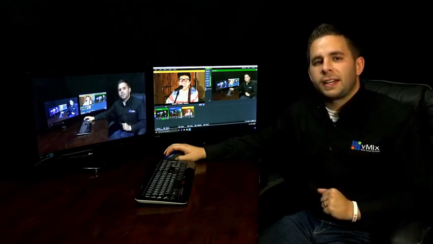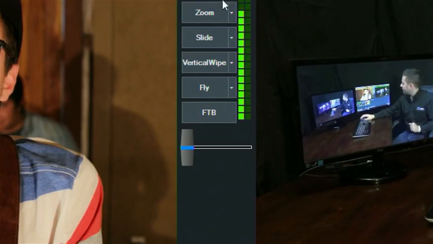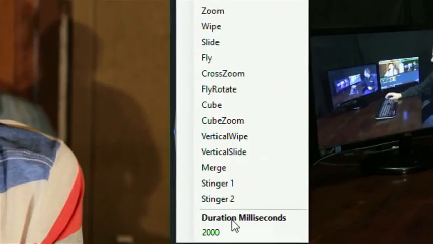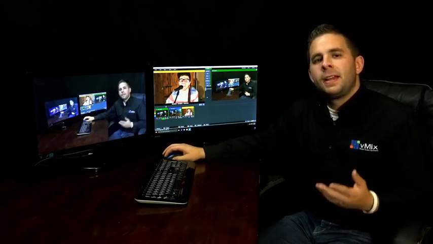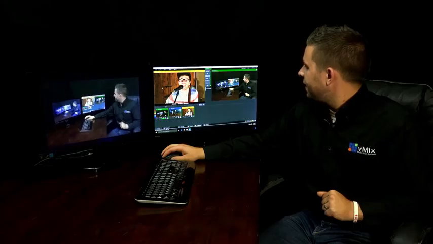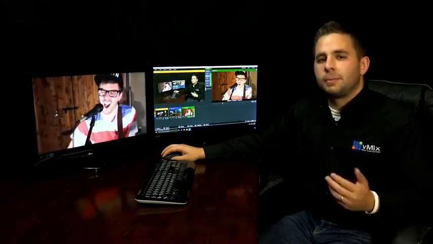The duration of these effects can also be changed by clicking the drop-down menu and entering a time in milliseconds at the very bottom of the menu. Let's go ahead and change this zoom effect to 1000 milliseconds or 1 second. Now when we click the zoom button, the zoom takes 1 second to complete.